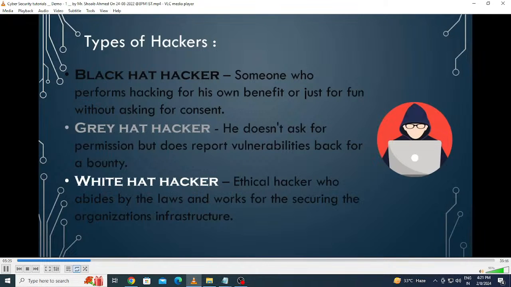Now, in between, there's a third category, known as gray hat hackers. From the name itself, you can figure out they have some qualities of the black hat hacker as well as the white hat hacker, hence a mixture. Like a black hat hacker, they don't ask for permission before finding the vulnerabilities, but once they find the vulnerability, they report it back to the organization. That is done in return for a bounty. A bounty is anything which benefits them. It could be a financial reward or a reputational reward, anything which benefits them or their careers.